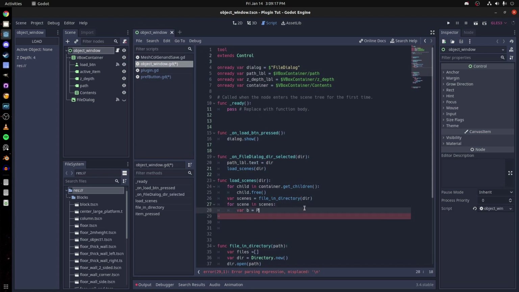Say pref button up, save. Here it is. Pref button dot new. Now we could give it the name. So b dot name. This is the name of the object itself here, and we could tell it to be the scene.